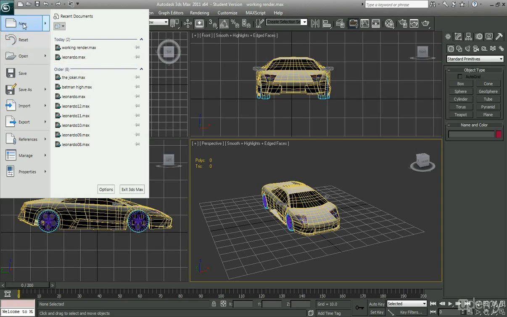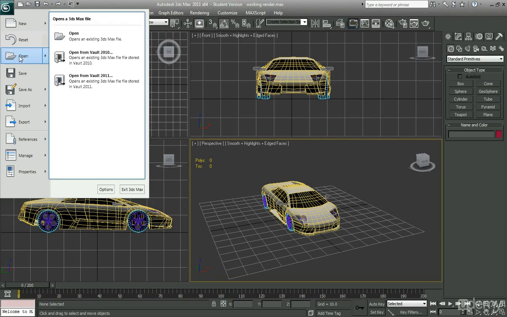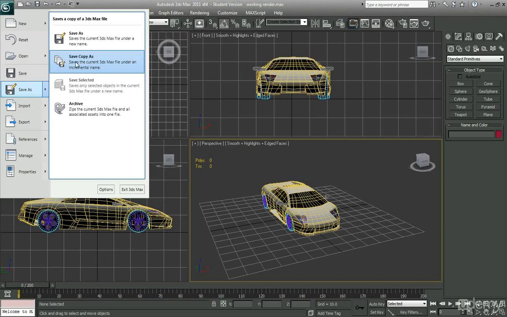You've got a new file, and reset, to reset your 3ds Max. So if you've made any changes to any settings or anything like that, by clicking reset, it will reset everything back to the default value. So that's really good to do if you're going to start a new project. You can open files, you can save them, save as. So if you want to save as a separate file name and all that kind of stuff, you can just go to save as, save a copy of a file. If you want to back stuff up, it's really good.